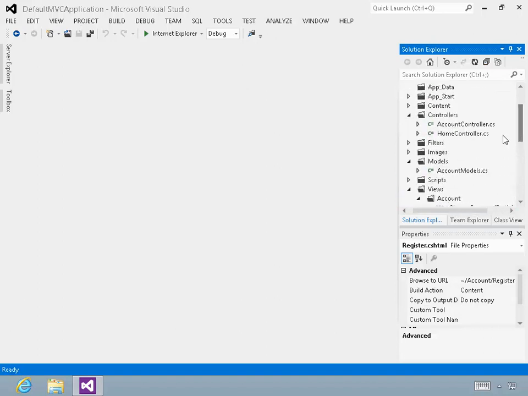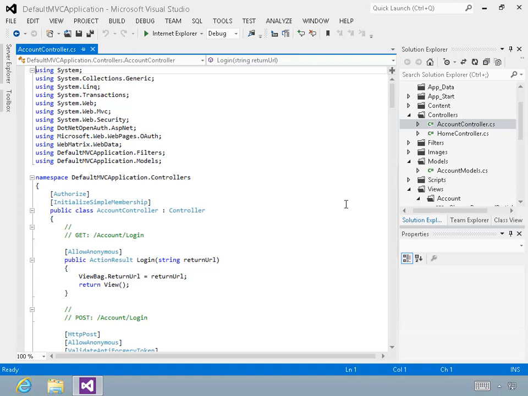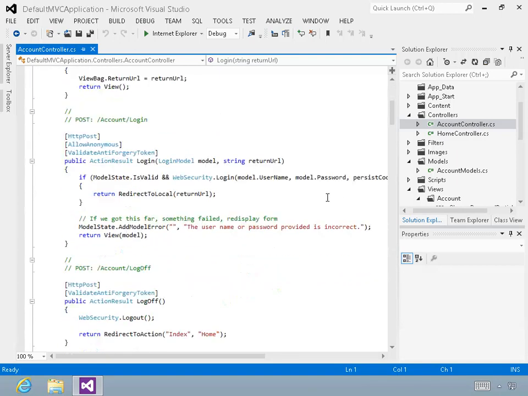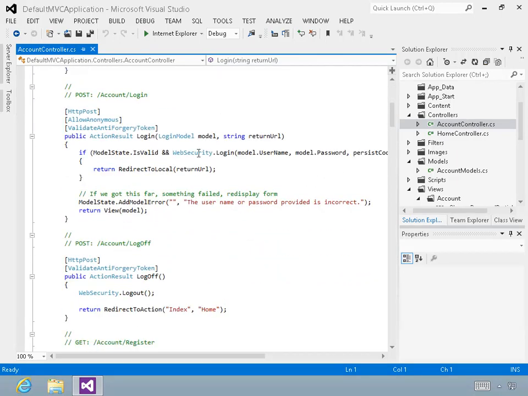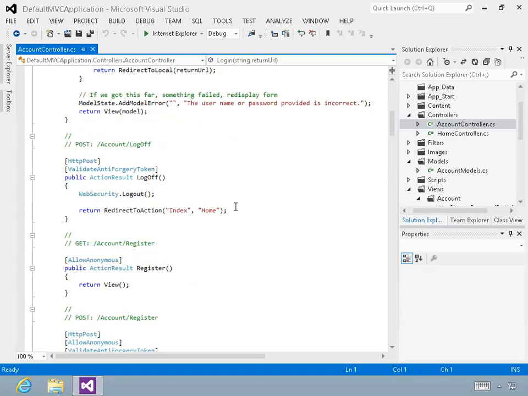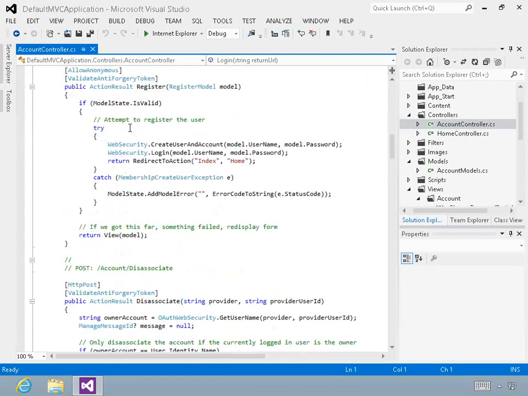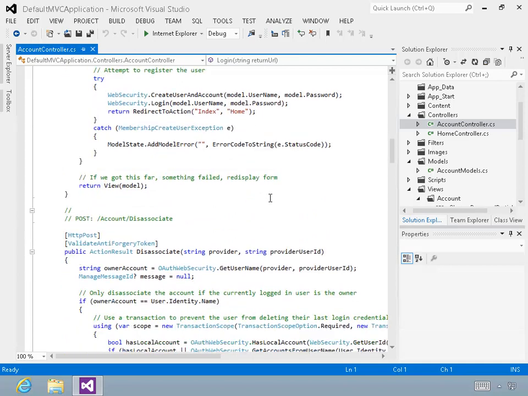Let me go up to the controller and open the account controller for you. And it's the controller that's actually doing things like figuring out, is the data valid when you log in? What do I do when somebody clicks the log off link? What do I do when I register? Notice here it's the controller telling it to create a user account, to log in, doing the redirecting. So you can kind of see that the controller is sort of the logical heartbeat for the things that a person is doing on the page.